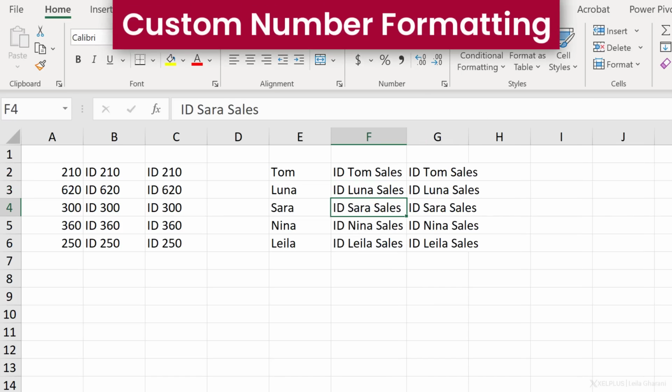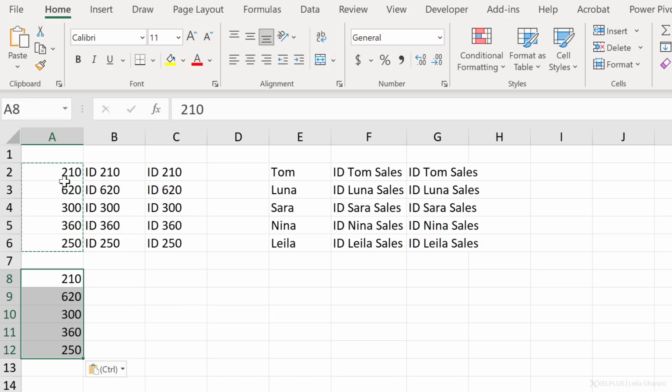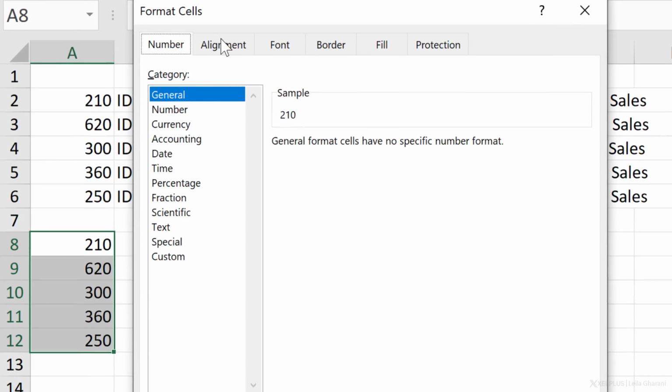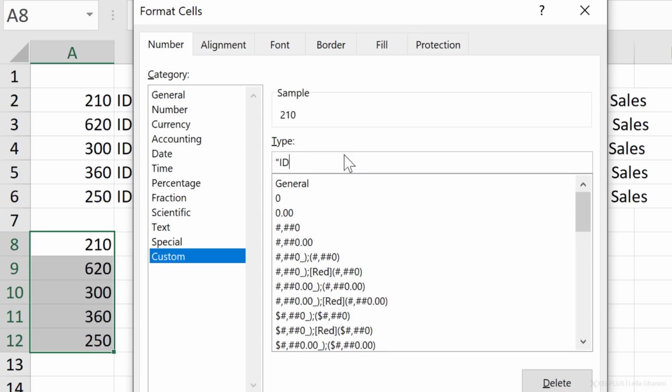Now let's take a look at the third version of doing this. This one is an interesting one and actually one of my favorites. I'm just going to copy the source data, paste it here. What I'm going to do this time is not use a formula, not use flash fill. Instead, I'm going to use custom number formatting. So with this highlighted, I'm going to press Control 1 to bring up the number formatting, basically a format cells dialog box. Let's jump to custom. And here I get to define the formatting that I want. And I can disguise these numbers to have ID in front of them.